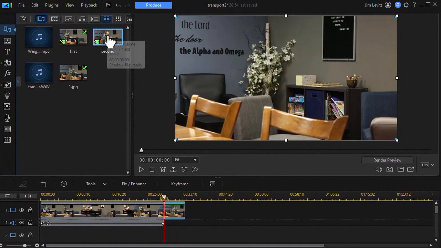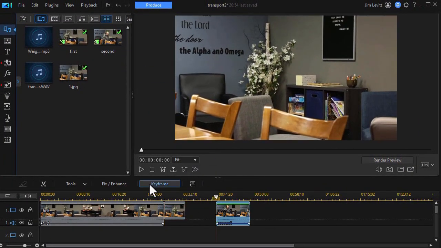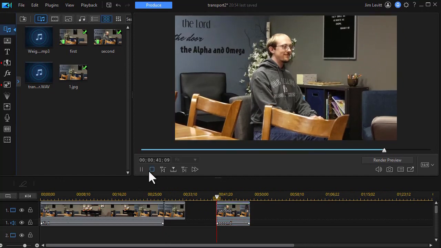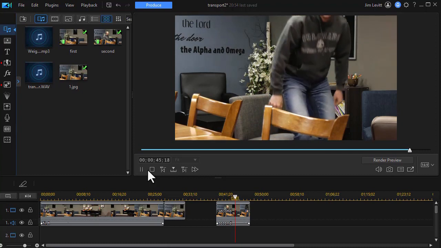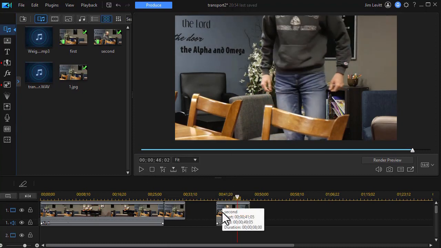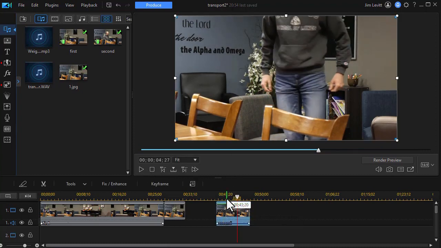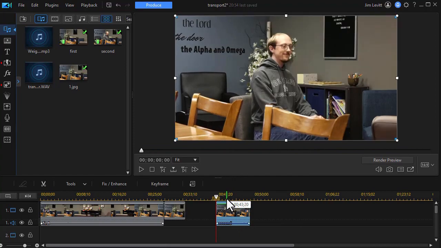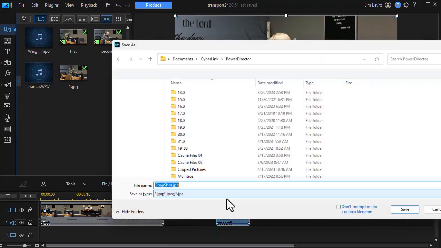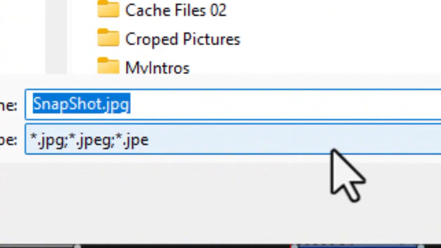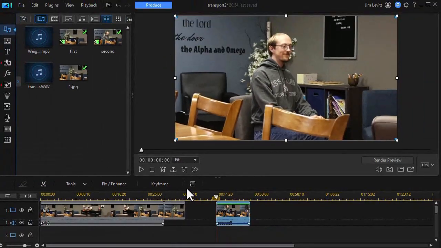Now I'm going to take my clip two with my talent in it, and if we play it, you're going to see he's sitting in the chair and looking at the camera, then he gets up and leaves. So what I like to do is go to the first frame of this one, press the Home key when it's highlighted. I'll do Control P to get to the same thing, and I'll call this snapshot number two. And it will bring it and put it in the media room.